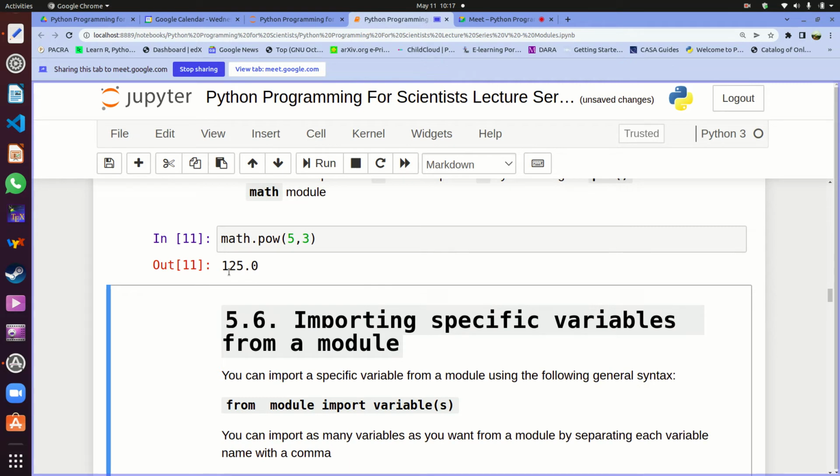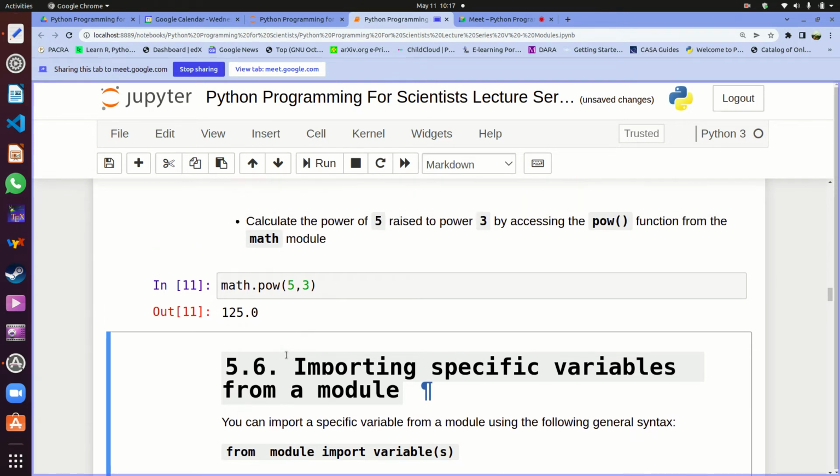So basically, once you import a module into the workspace, then you want to access either the data or the functions which are in that particular module. You need to start out with the name of the module, then you put a dot, then the data you want to access or the function you want to access, like that. Okay, any questions so far?